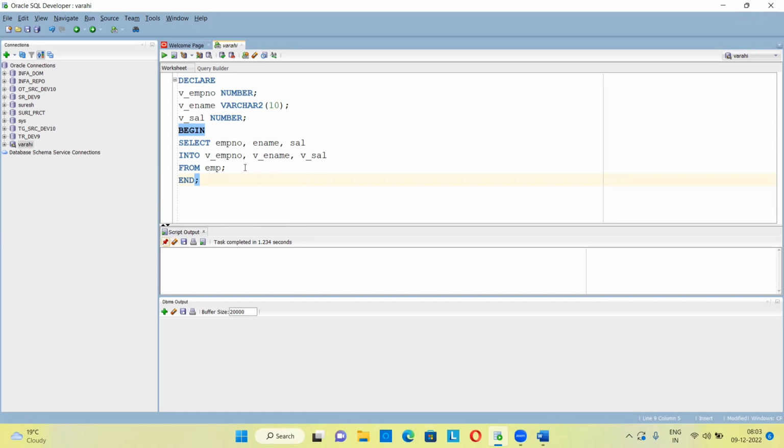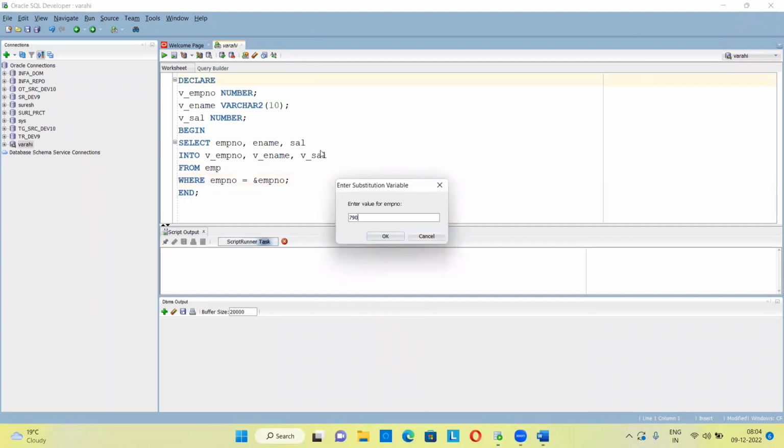So what I'm doing is writing where employee number is equal to a particular employee number. Otherwise, if you want to pass that number at runtime, you can use a variable. So I used a substitution variable, and I'll pass that employee number input later while executing this program. Now I am executing. It is asking for a number. I am passing 7902.